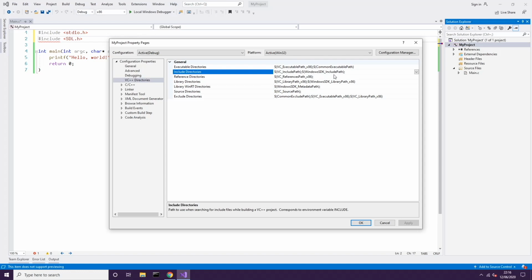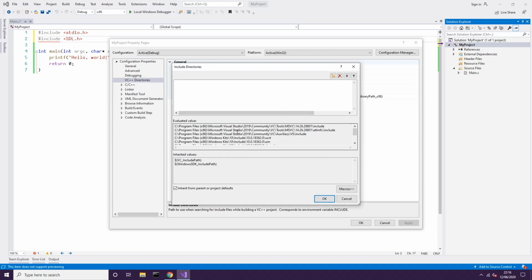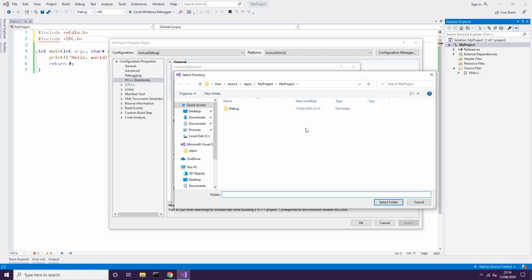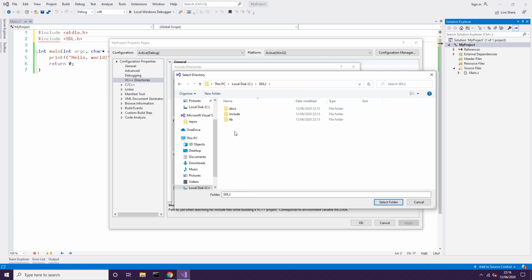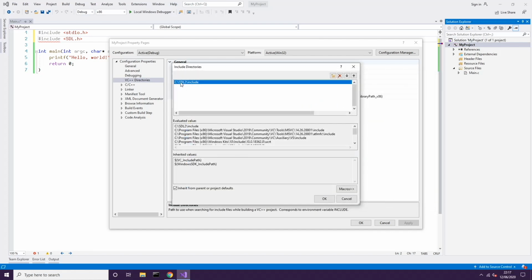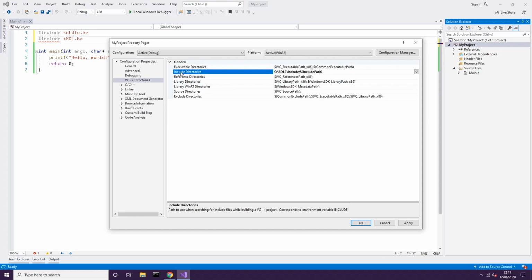So in the include directories, let me just come here and add one more. Let's edit this. Do you see I already have all these values? I want to include one more. So I click here on new line. I can click these three dots right here to select the folder that I want. And the question now is, what is the include folder that I want to add to my Visual Studio project? Well, I can just go to local C drive, open my SDL2 folder, and here I have this include folder. So I just select it and select folder. It included here C:\SDL2\include. Perfect. This is done.